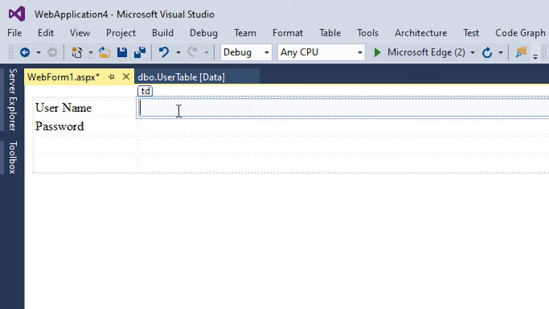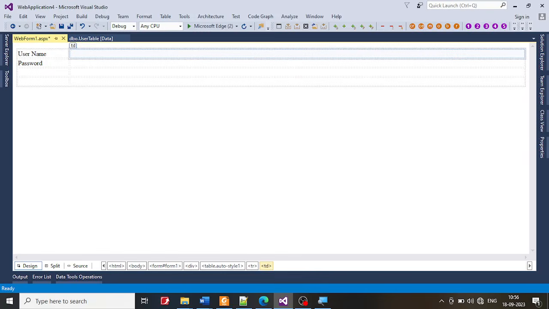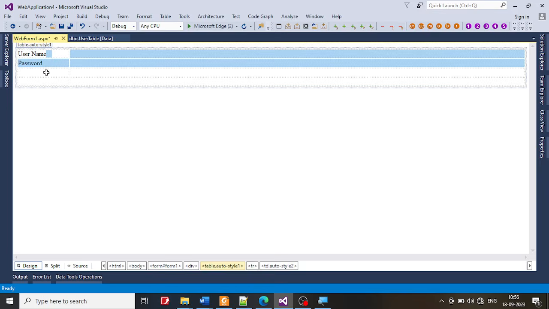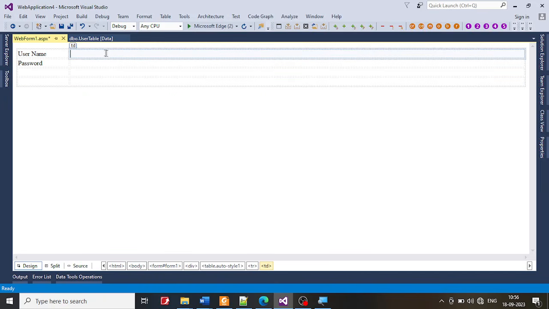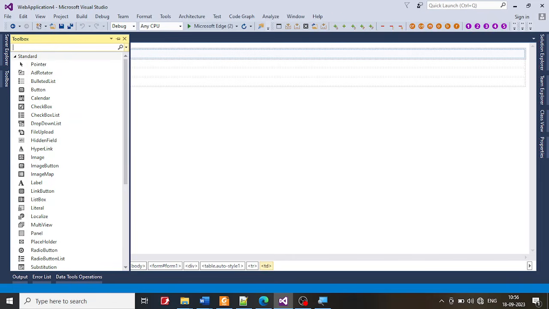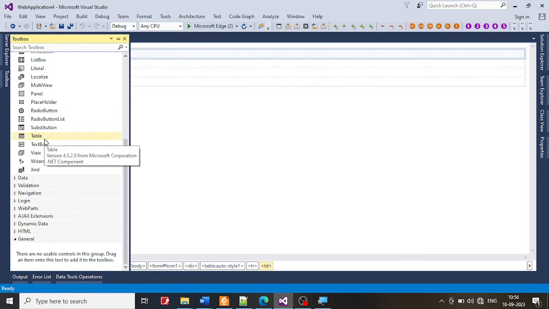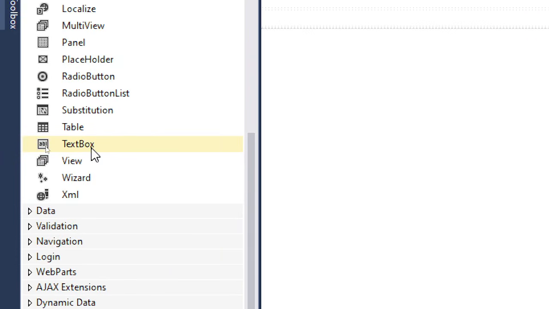Just click in front of this user table here. This is the user table column, the second column, first row. Keep the cursor there. Go to the toolbox and then you can search here by typing, or you can search by scrolling. I prefer search by scrolling. I'm going to go here and add a text box.